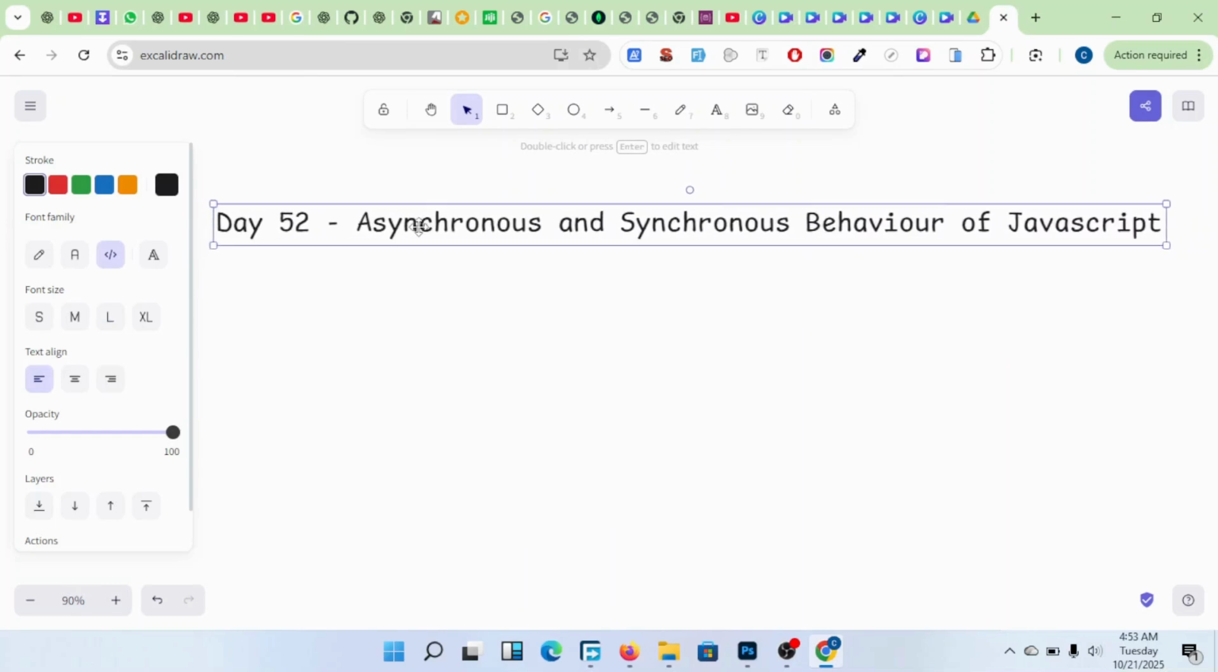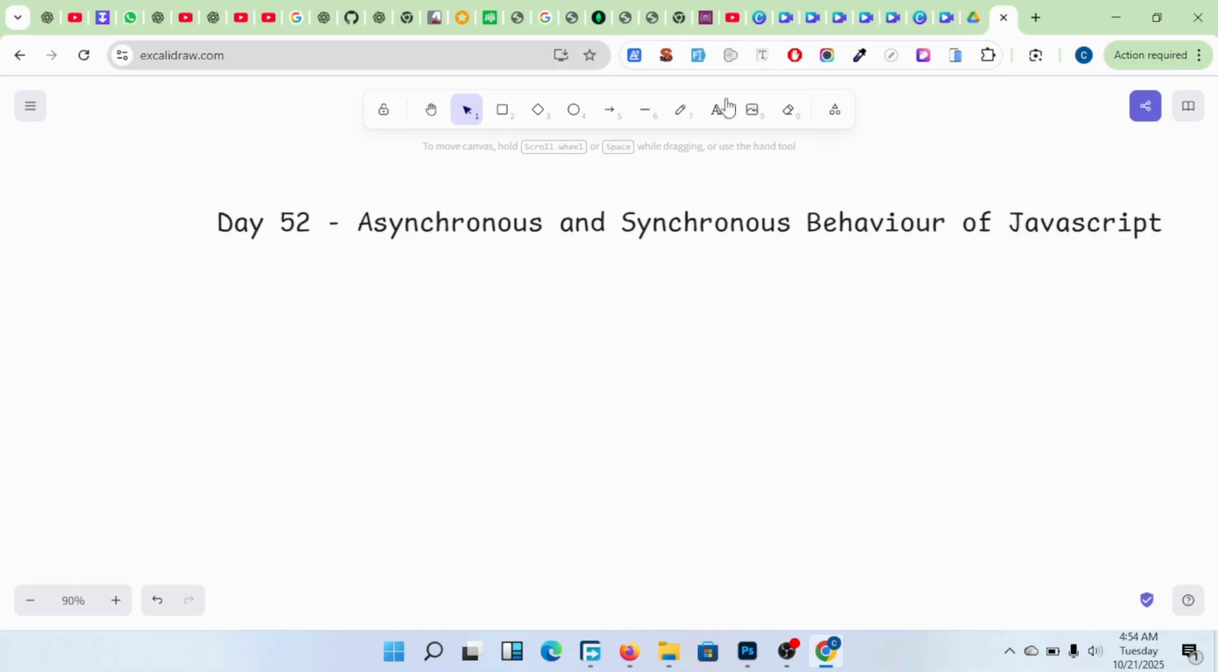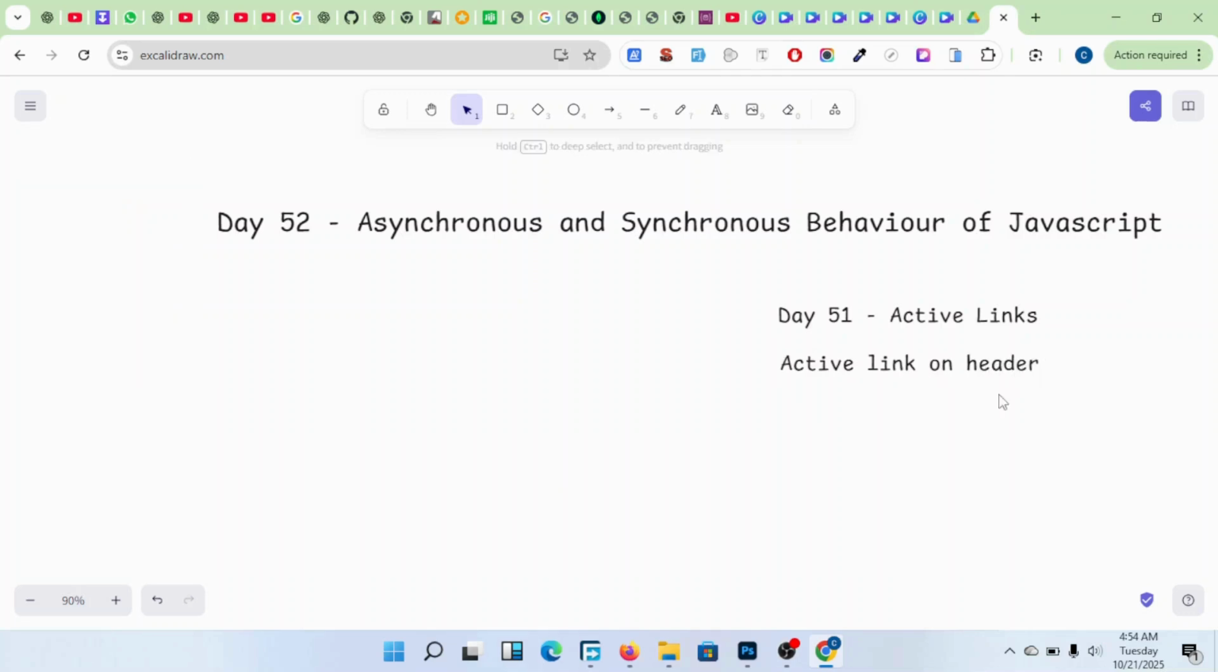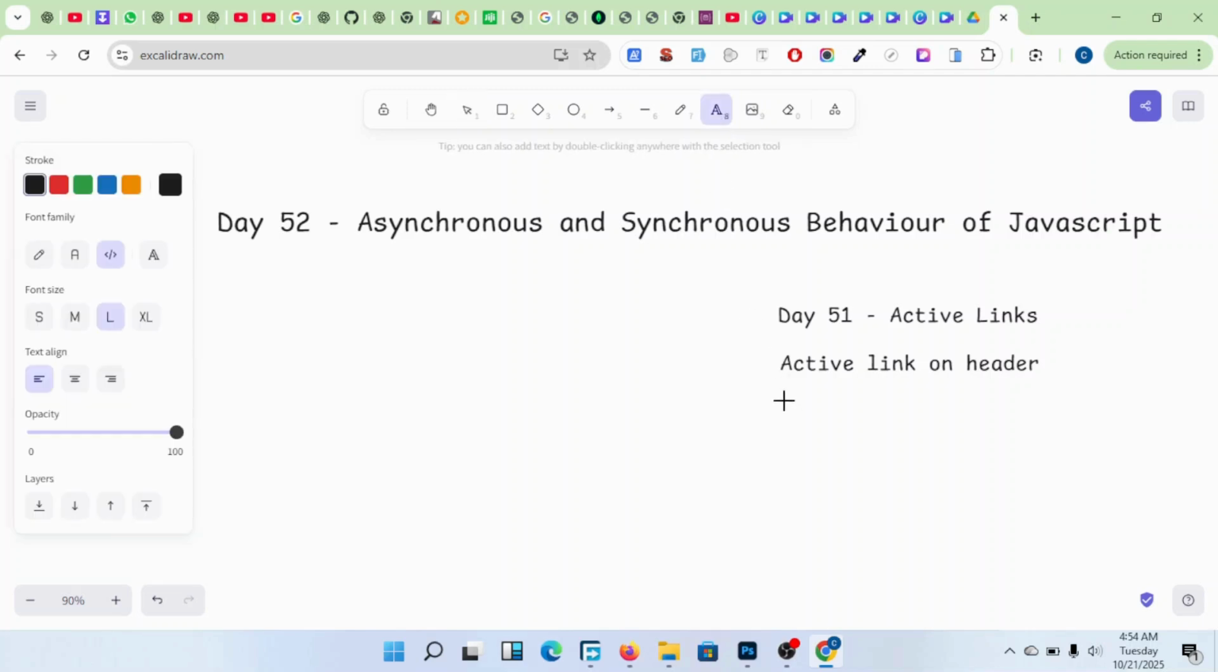So members, before I start, I wanted to first have a brief recap of what we covered yesterday. Yesterday was day 51 of our web development course, and we covered the concept of active links, whereby we have an active link on the browser header. This is a very important concept that enables someone to have a better user experience when using your website.